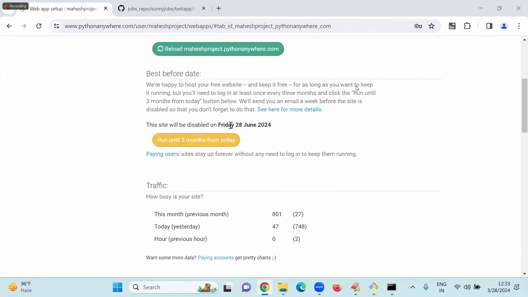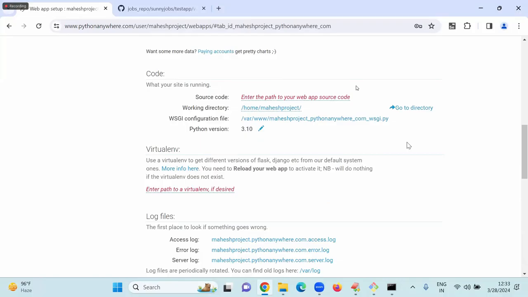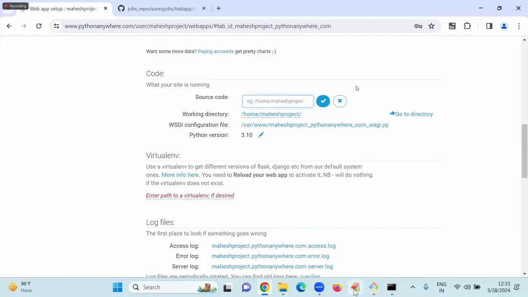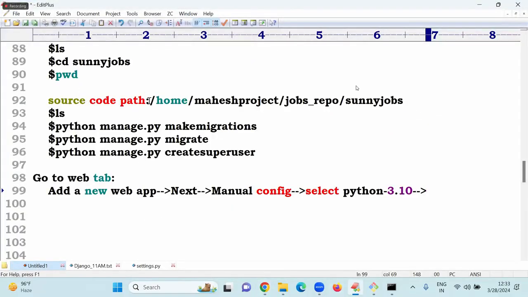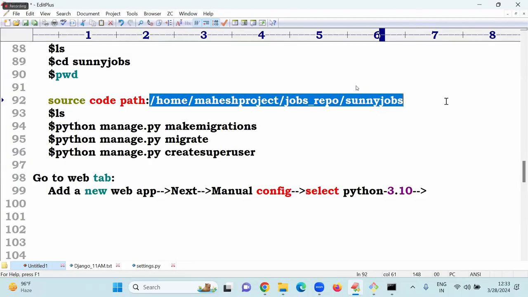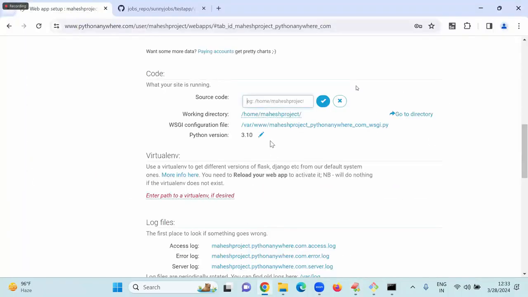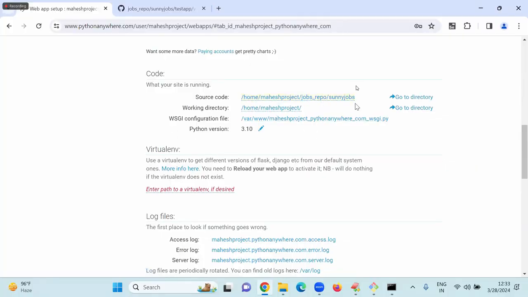So this project will be available February 28th, June 2024. Sir, you have to add the source code path. What is the source path? Just now I'm asking for the source code path. This path. Copy this path. Give it in here. Check that. Yes, it is the perfect source path.